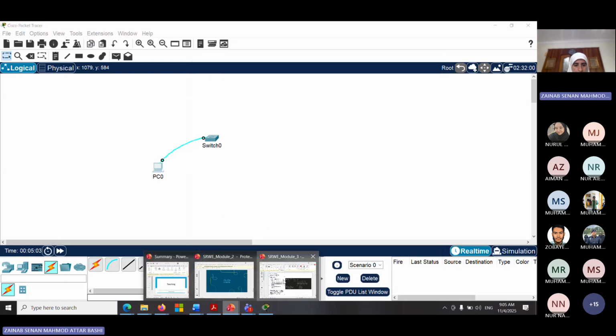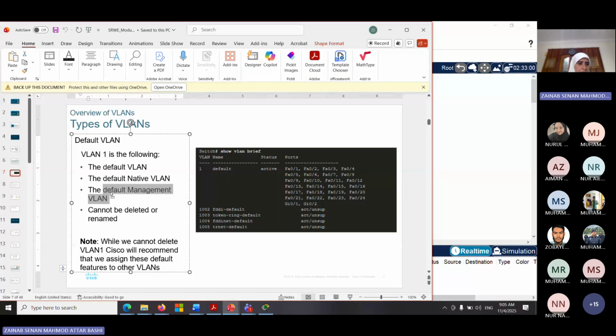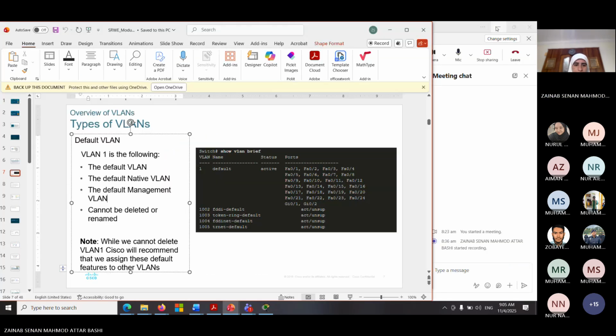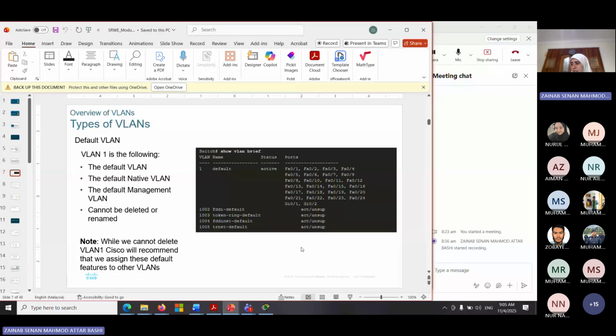Now, when we talk about having VLAN 1 as the default management VLAN, it means this is the one to use for SSH and Telnet. The difference between SSH and Telnet, can anyone tell me what are the differences? Do you know? We have SSH, we have Telnet connection. What are the differences, the main difference?